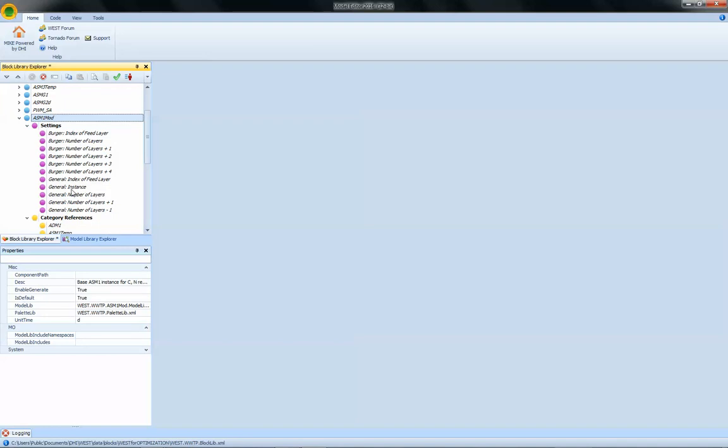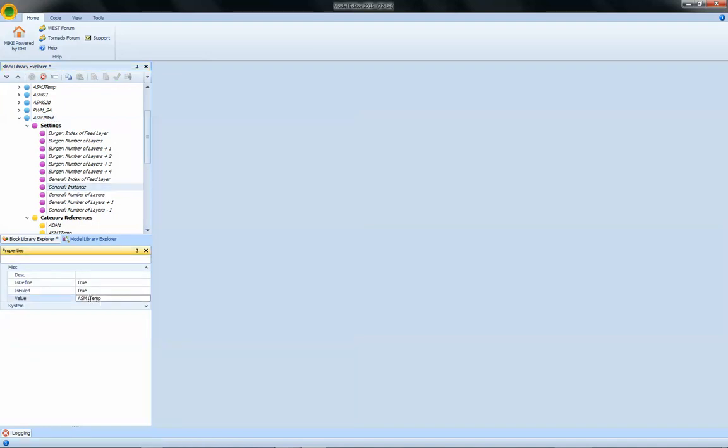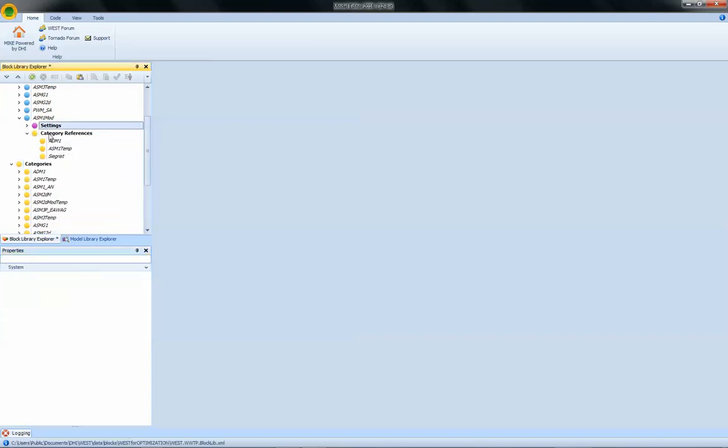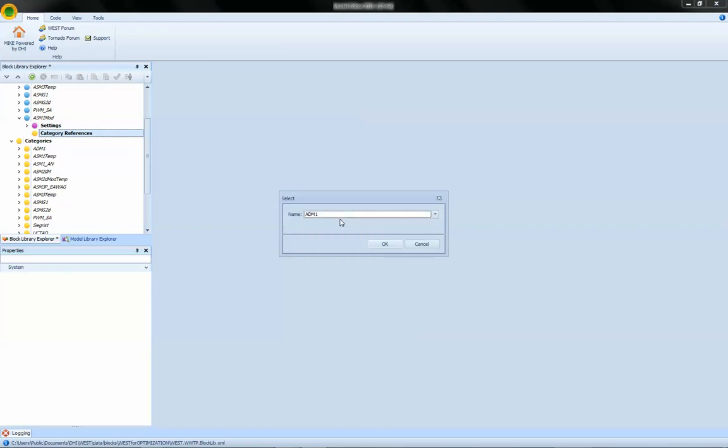Then I need to update this instance setting and set its value to ASM1 mod. I will also need to remove these 3 category references and rather add a reference to my new category, ASM1 mod.